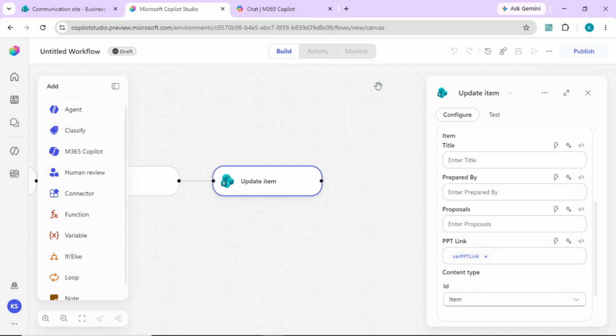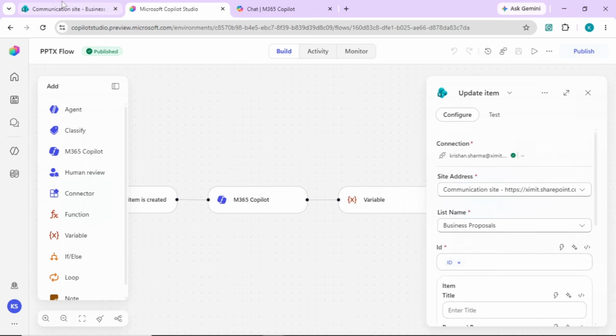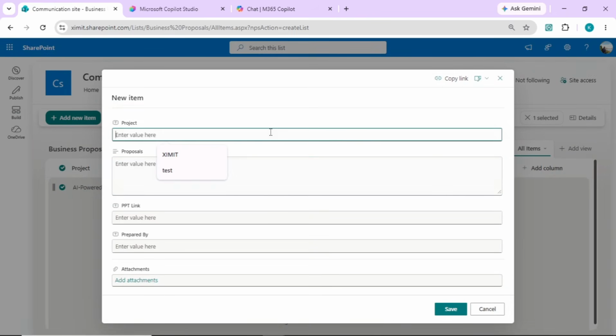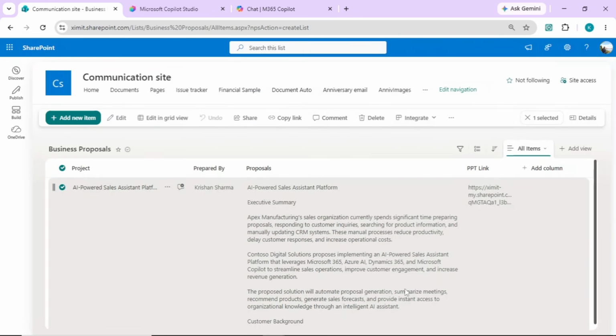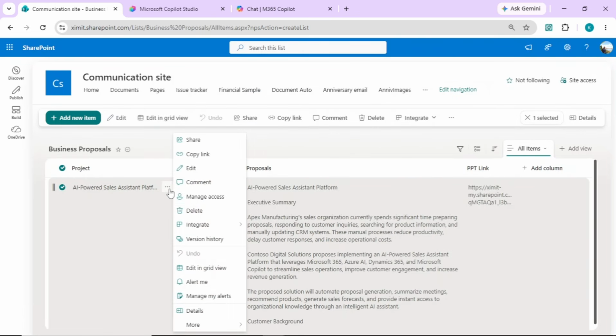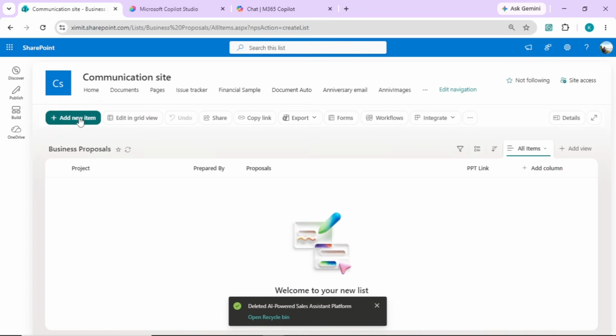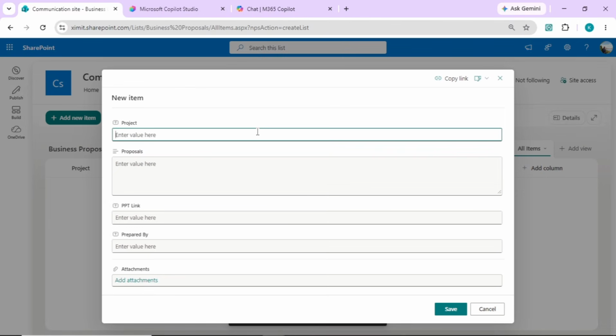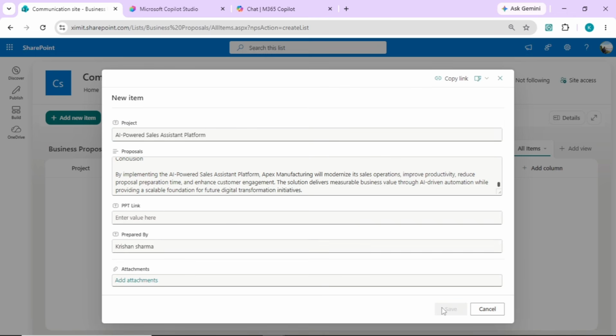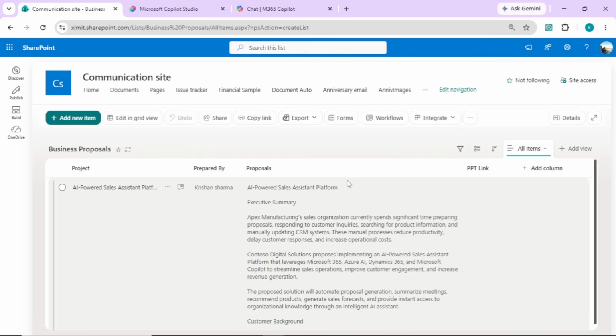And once you are done with saving, you are ready to publish it. So you can publish it, and then this workflow would be ready to be triggered. And now we'll create a new item, a new proposal, or I can delete the same one and then we will start from the new one. So I'll delete it, and we will place the same thing. And on saving of this item, this AI workflow would be triggered, and then we will wait for that workflow to be completed.